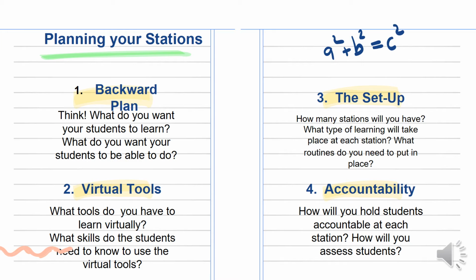And as you're rolling this out, you're also teaching new skills. That's your lesson. That's your whole group lesson. Step 4 is accountability. So how will you hold your students accountable at each station? Will you have an exit slip? Will you have a self-reflection tool? That is decided by you, but a way that you can determine that students are held accountable when they're not with you is vital to the success of station rotation.